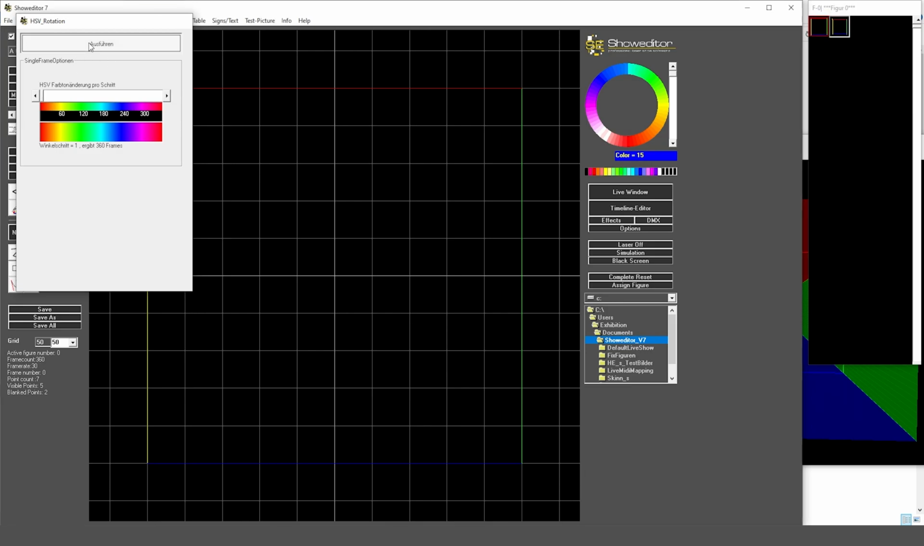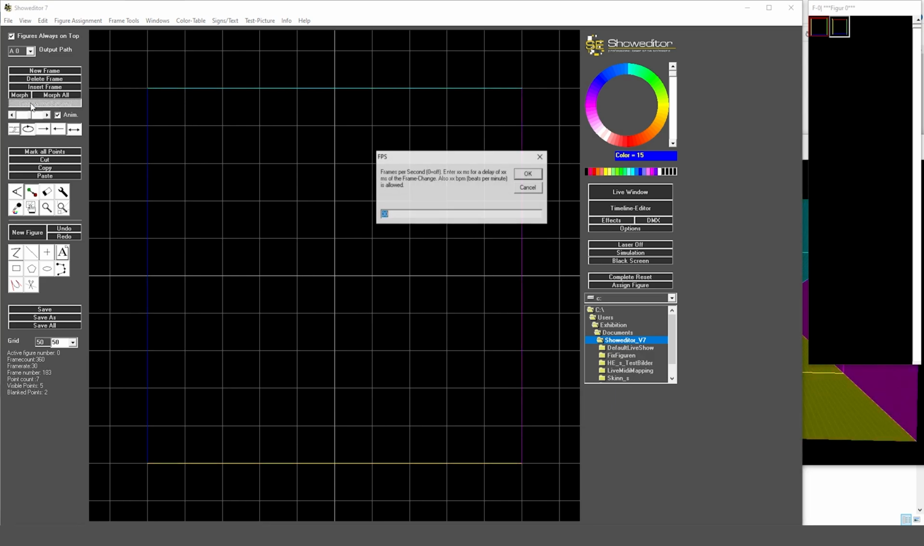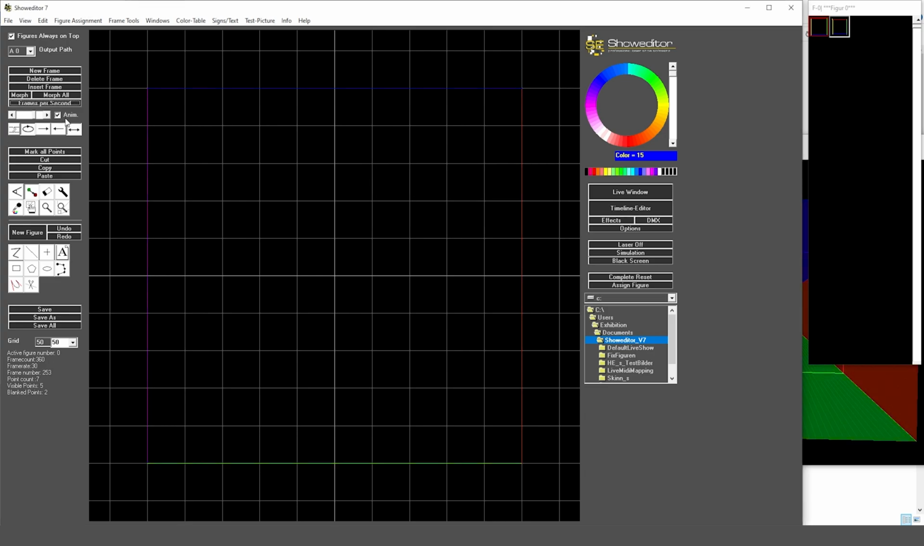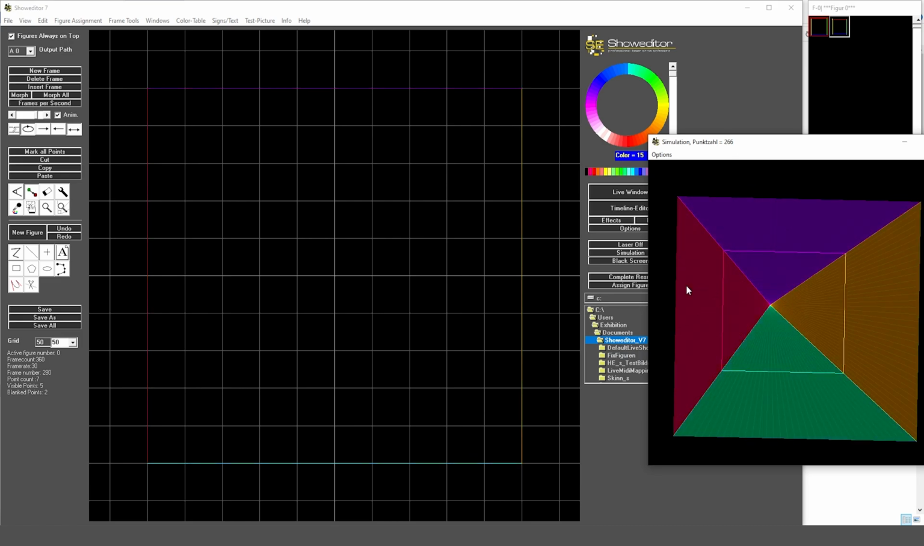And I just hit generate, and you see it's gradually changing. I set the frames per second to 30, and I put the animation on. And you see the animation going, and you see that the color is changing gradually.